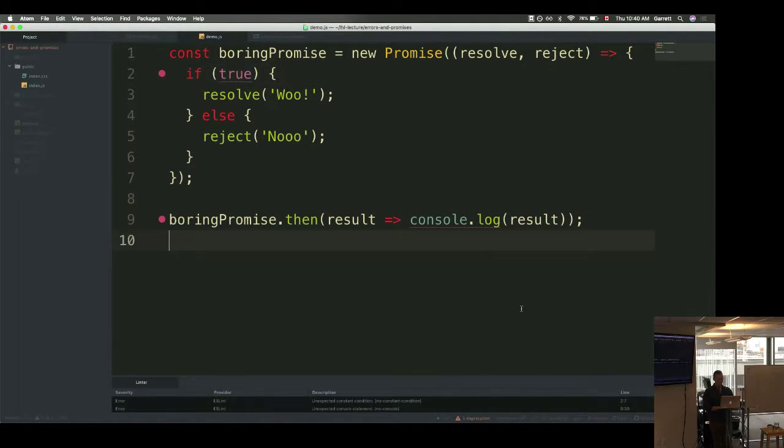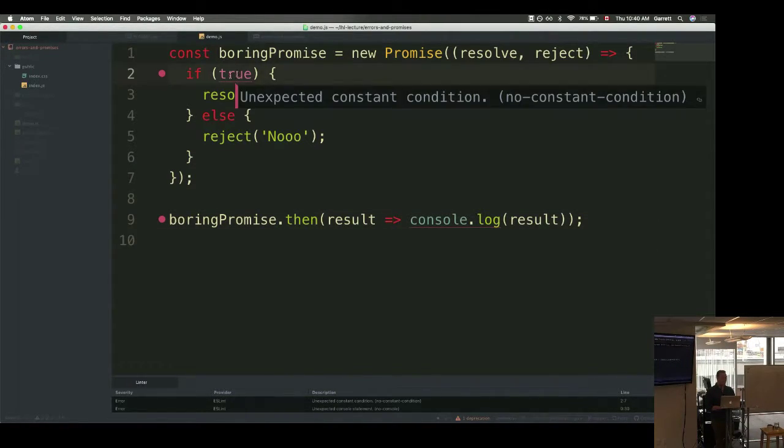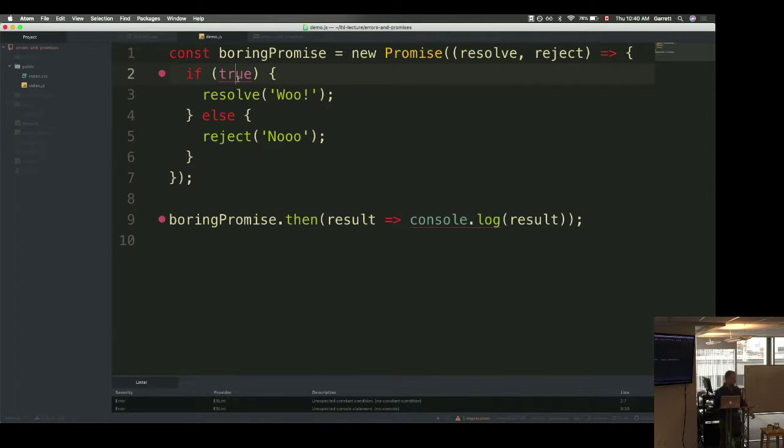Oh. Just making sure my linter isn't complaining about something important. It doesn't like that I have if true. It's like, that's always going to return true. You must not have meant to do that. Not a JavaScript error, but like you probably did something wrong.